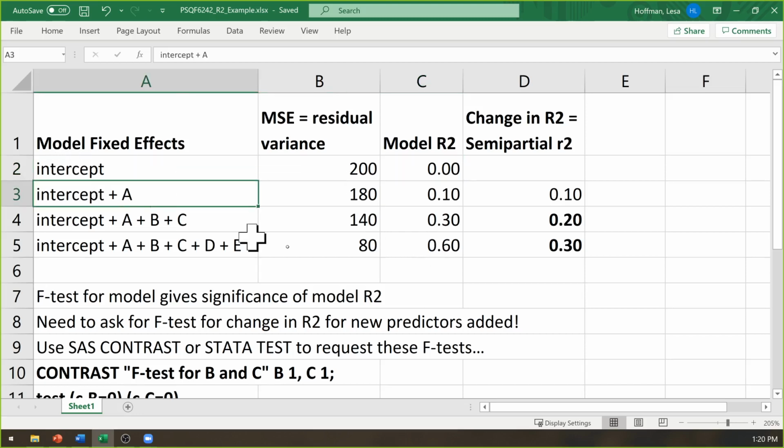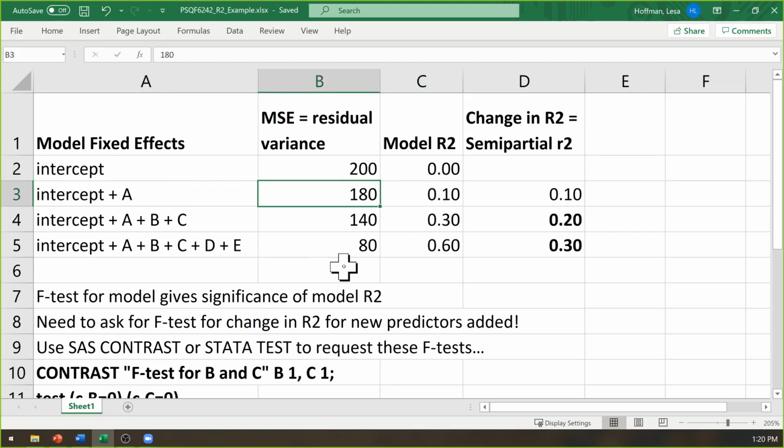So then I think your first model, I ask you to add 1 predictor. Let's say that after adding that 1 predictor, which we'll just say predictor A, the residual variance goes down to 180. Well, relative to the 200 that we started with, that's a 10% reduction. So how do I know if that 10% reduction from adding predictor A is significant? Where do I look, or what do I have to ask for?